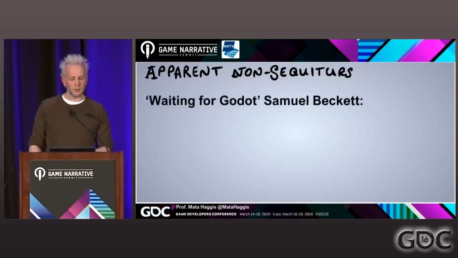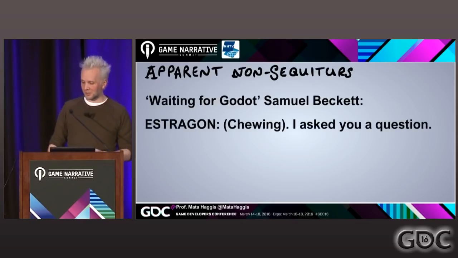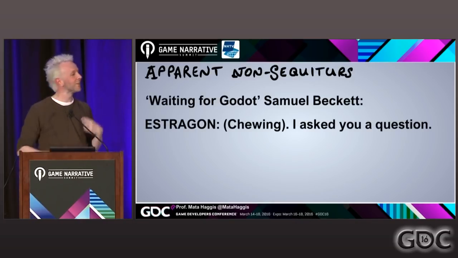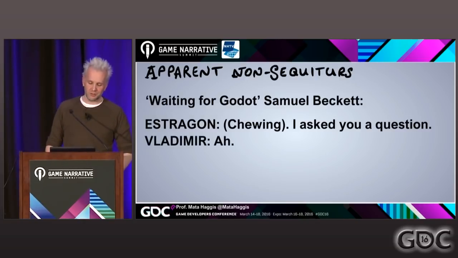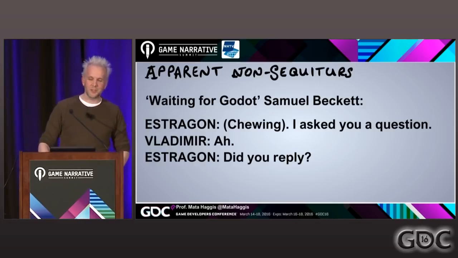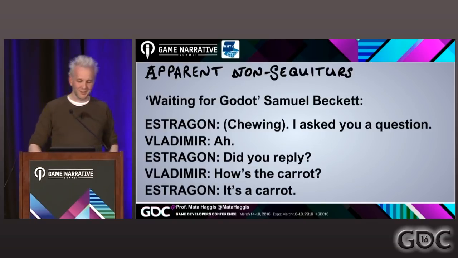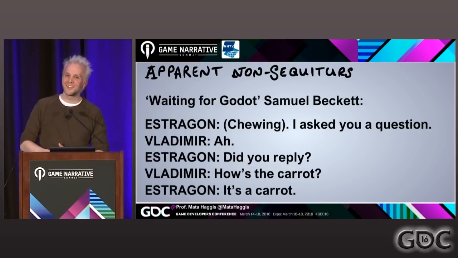Another one we've got from a little bit more lighthearted is Waiting for Godot, Samuel Beckett. Lovely, lovely bit of work. Also mentioned so far in the conference. Estragon: Turing, I ask you a question. Vladimir: Estragon, did you reply? Vladimir: How's the carrot? Estragon: It's a carrot. Lovely.